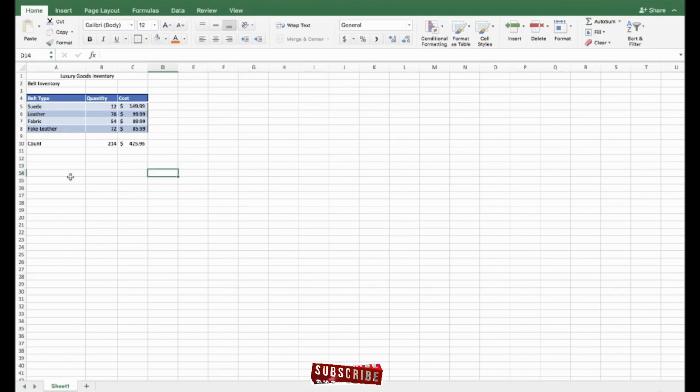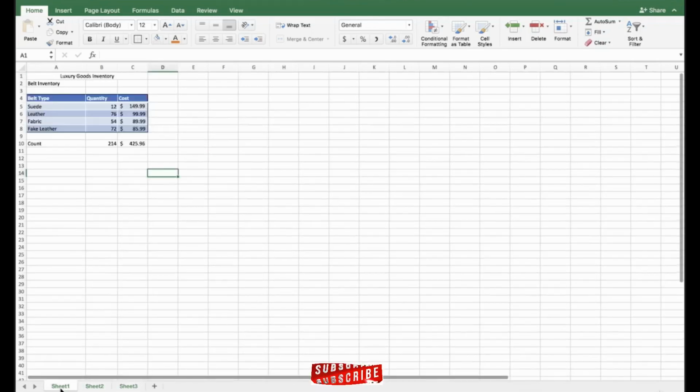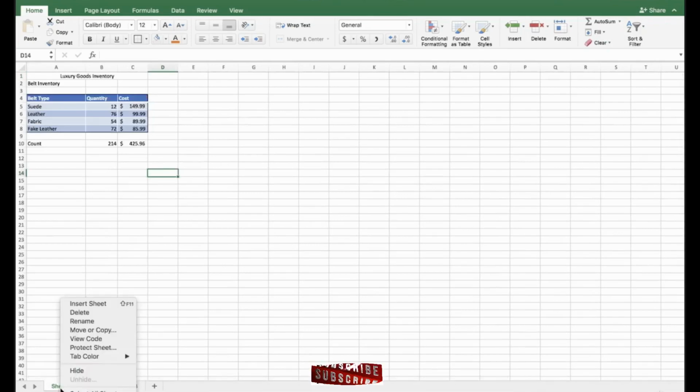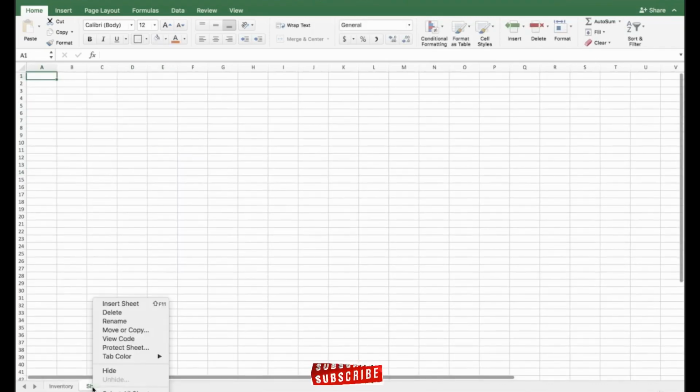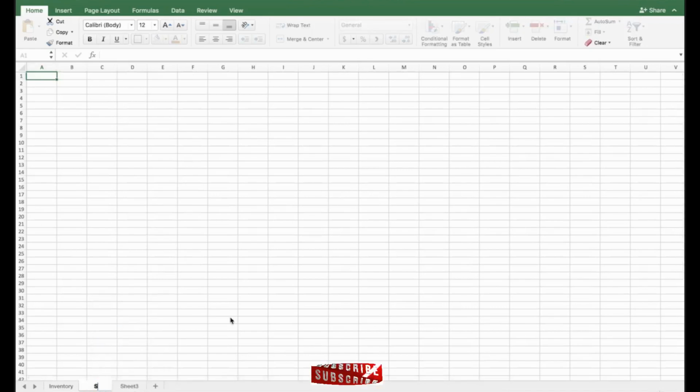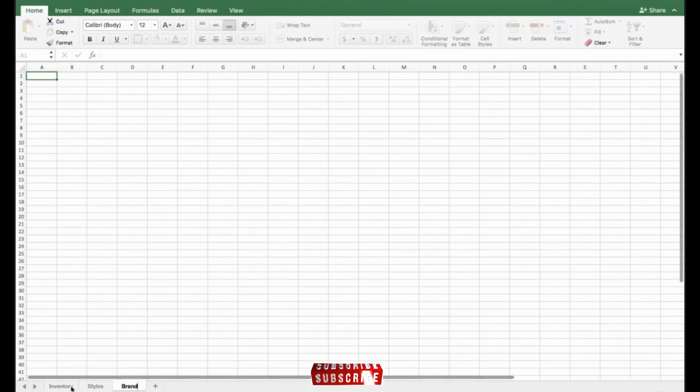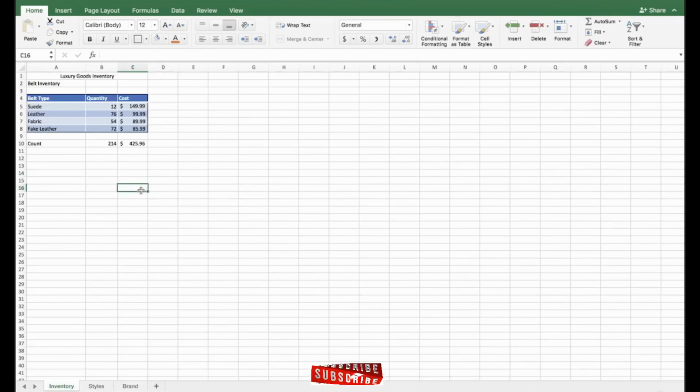Next, we have our worksheet tabs. Excel 2016 always starts us with one sheet or one tab at the bottom here. It's no problem because we can always insert a sheet, and then we can click on that sheet and right click. We can go to rename and, for example, type inventory. Then on the next sheet, we might have styles, and on the next sheet, we might have brand. It's pretty helpful to know, and you can make as many sheets as you would like.